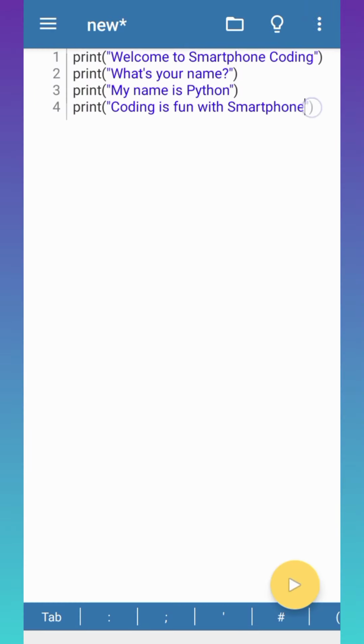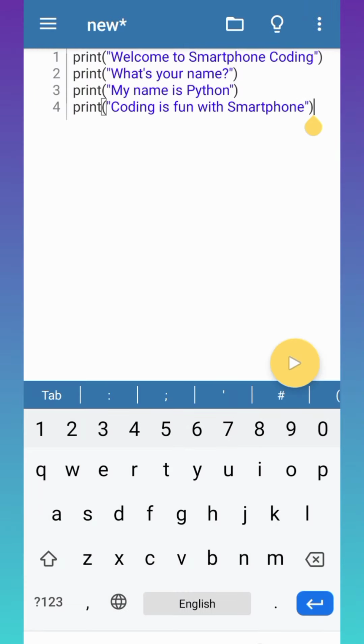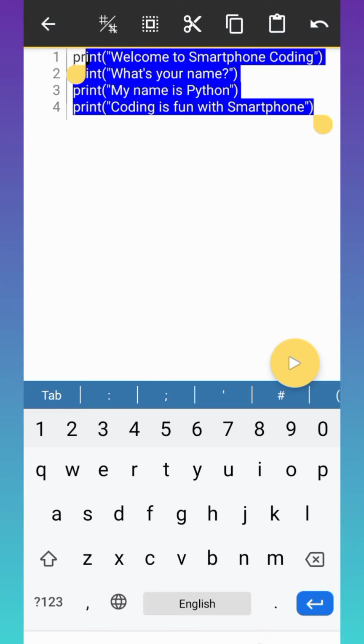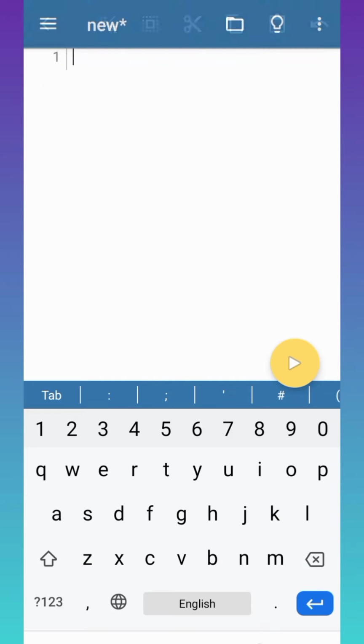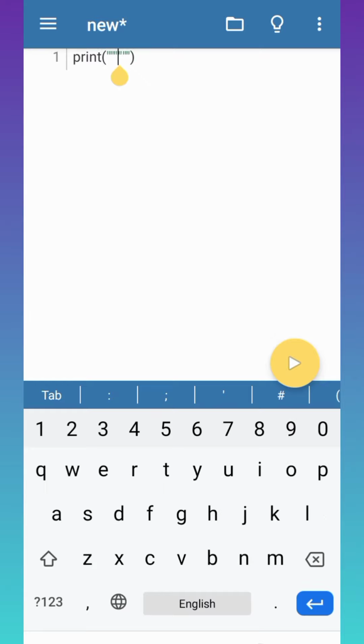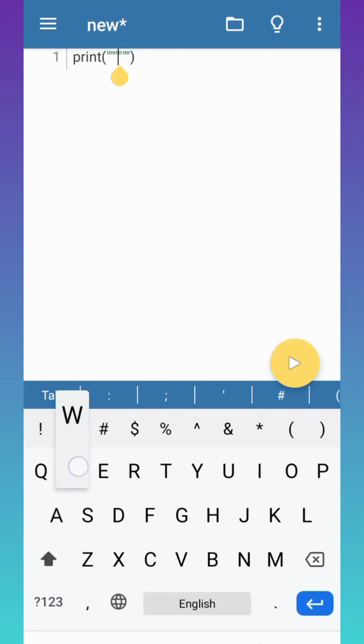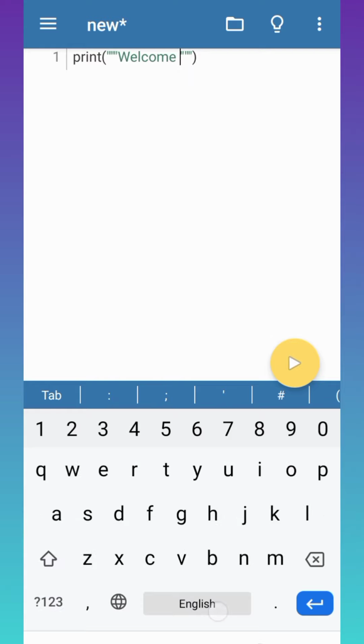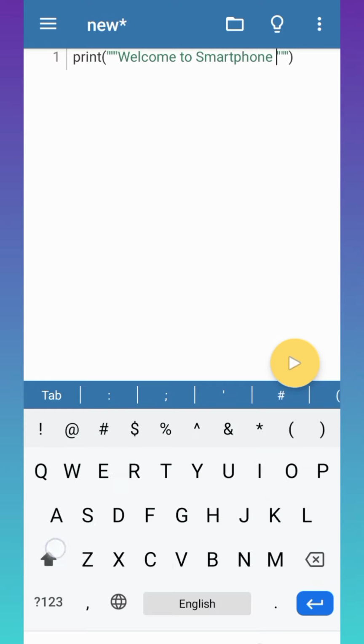So let's come back, and we can write all that with a single print. Let me show you that. We delete all that, and again print. Now, instead of using a single double quote, we will use a triple double quote. So 1, 2, 3, 4, 5, and here we go. We're good to go now. Let's start writing. Welcome to smartphone coding.